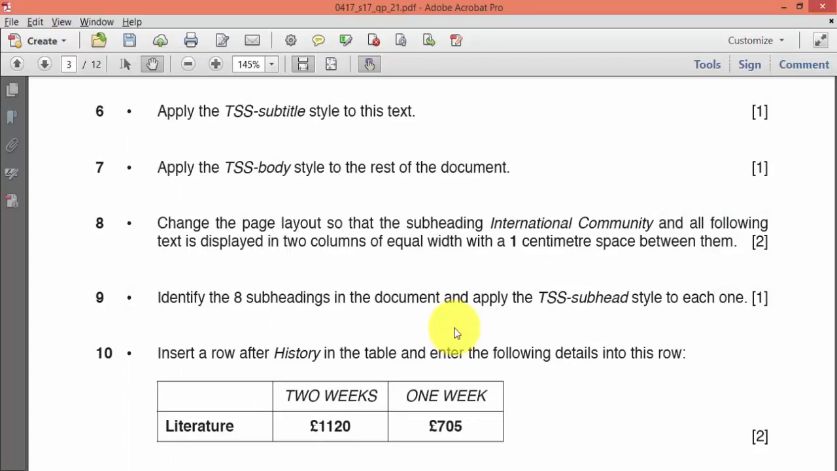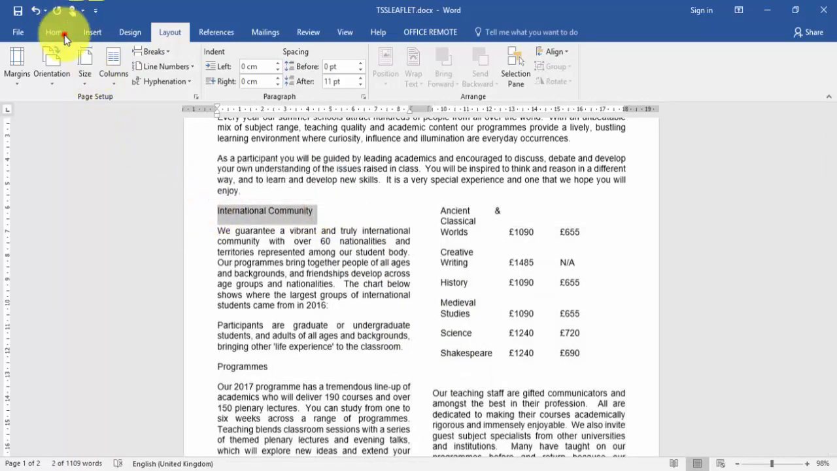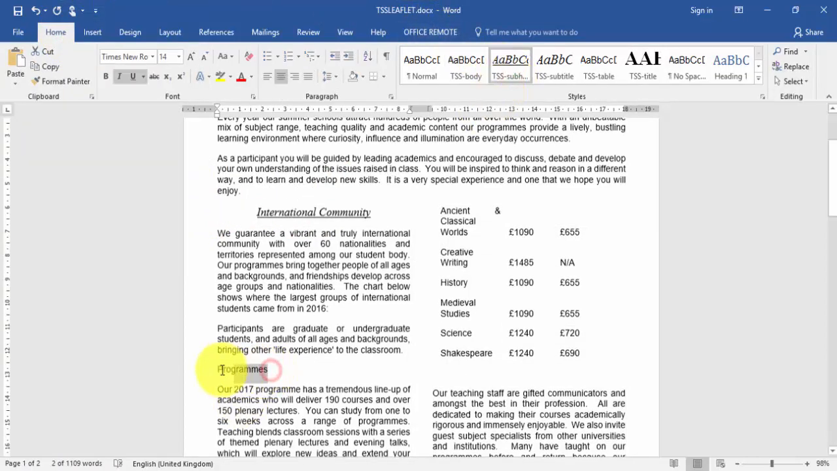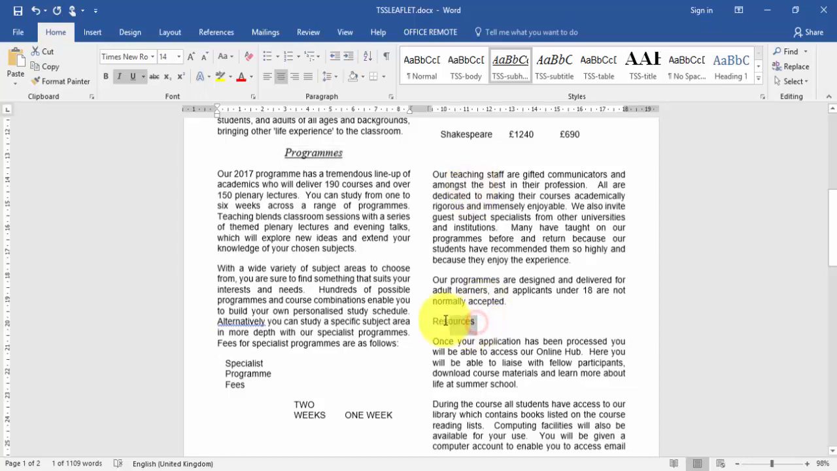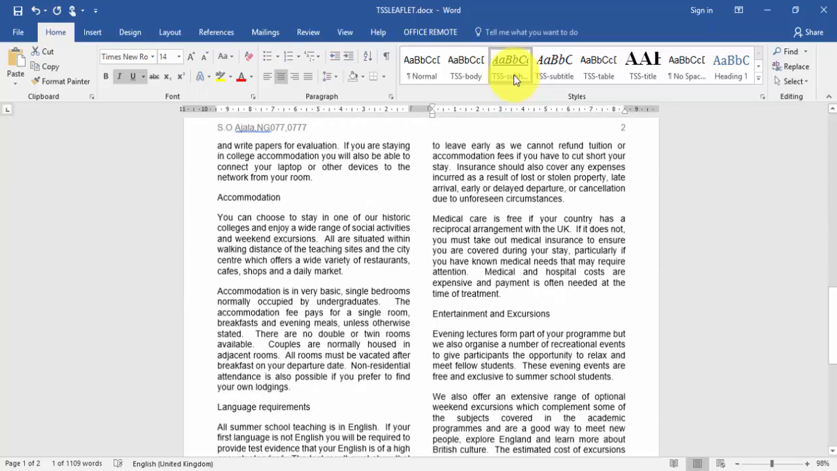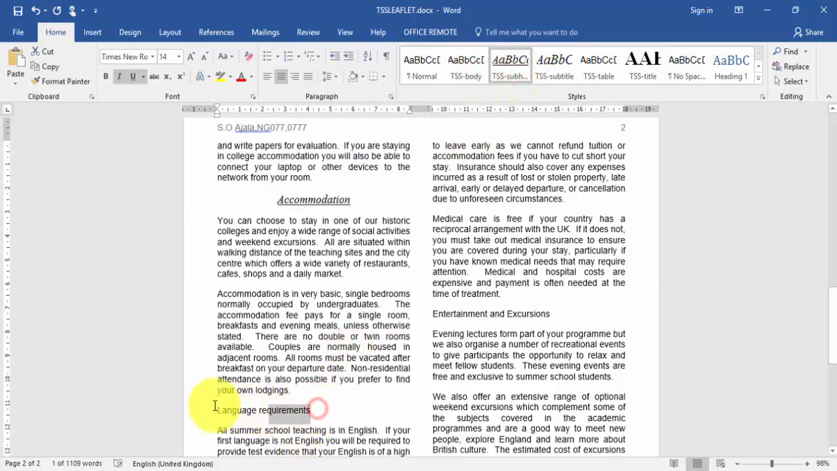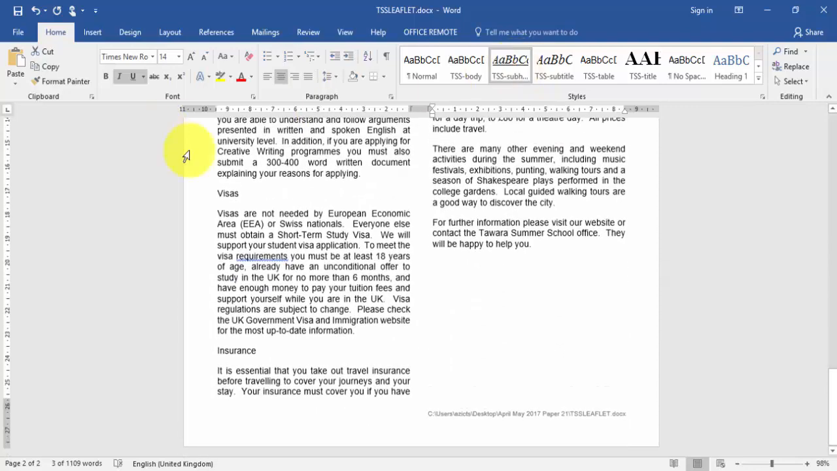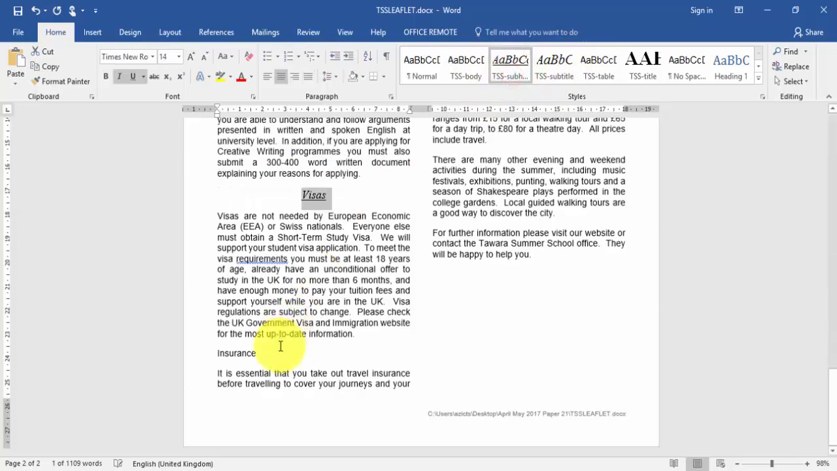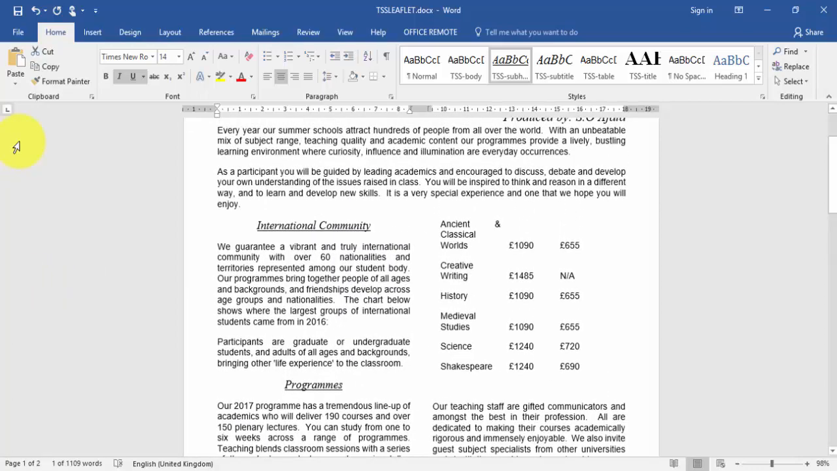Identify the subheadings in the document and apply the TSS subhead style to each one of them. So the subheadings, number one, subhead applied. Number two, ensure that they are 8 so that you don't lose any mark. If you apply to 7 and you refuse to apply to the 8th one, you are going to lose marks for all of them. So take time to count that they are 8 so that you don't lose any mark unnecessarily. All right? Okay. 7. 8. Okay, I will still check. 1, 2, 3, 4, 5, 6, 7, yeah, 8. That's good.